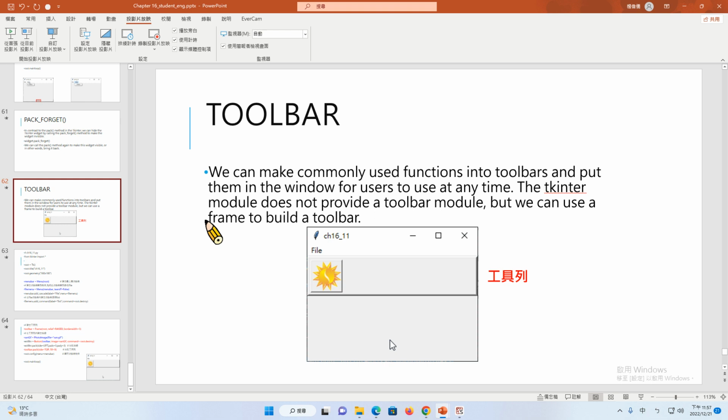We have talked about the menu, and how to create the menu items and the submenu, and use the shortcut key with the Alt or Control key. We talked about the pop-up menu, and the top level window, and last we talked about how to use a frame to disguise as a toolbar.